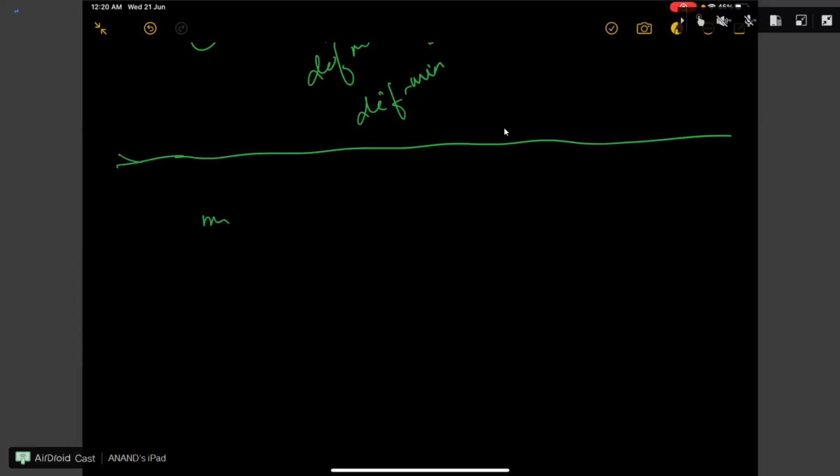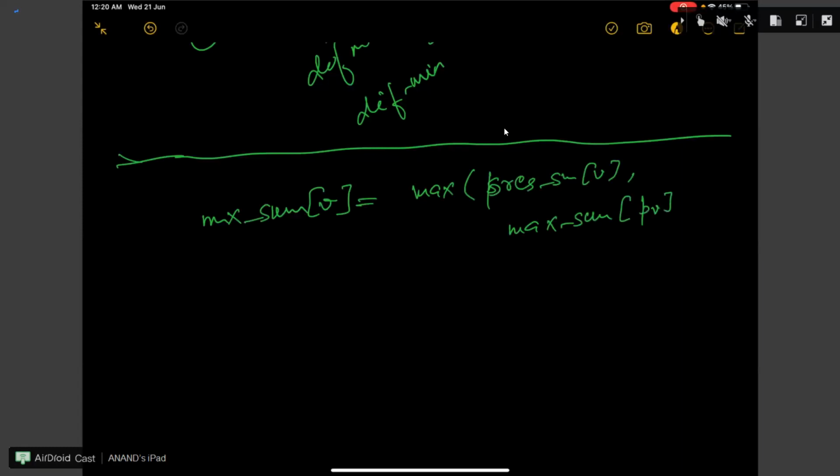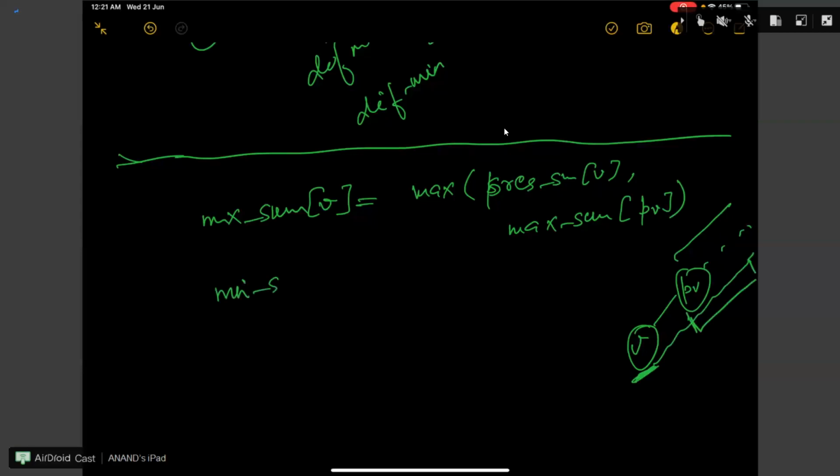So the first one was the maximum sum of v. Obviously the maximum sum of v will be simply the maximum of the prefix sum up to v, comma, the maximum sum of the parent of v. So let's say this was v, and this was the parent of v. I want to compute the maximum prefix sum among all these values. So either it will be the prefix sum of v, or the maximum till this point. Similarly, you can also calculate the minimum sum of v in the same manner, simply taking the minimum.